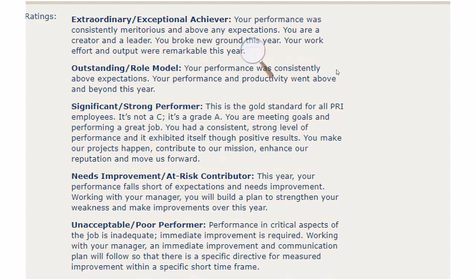It's not a C, that's the A. You are meeting goals, performing a great job. You have a consistent, strong level of performance, and it exhibits itself through positive results. You make projects happen, contribute to our mission, and enhance the reputation and move us forward.